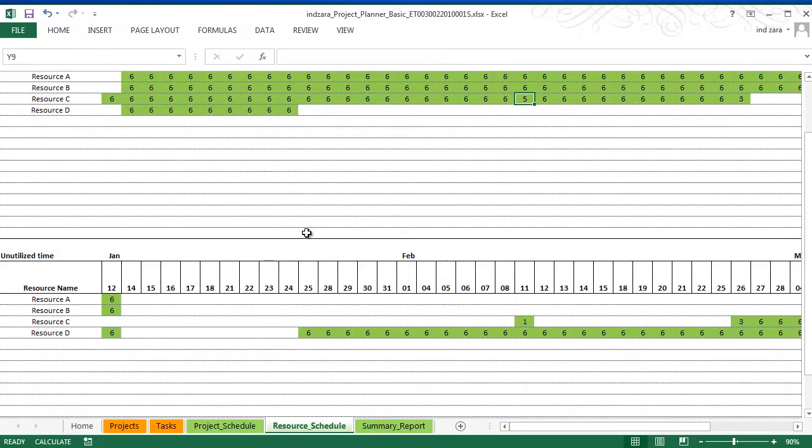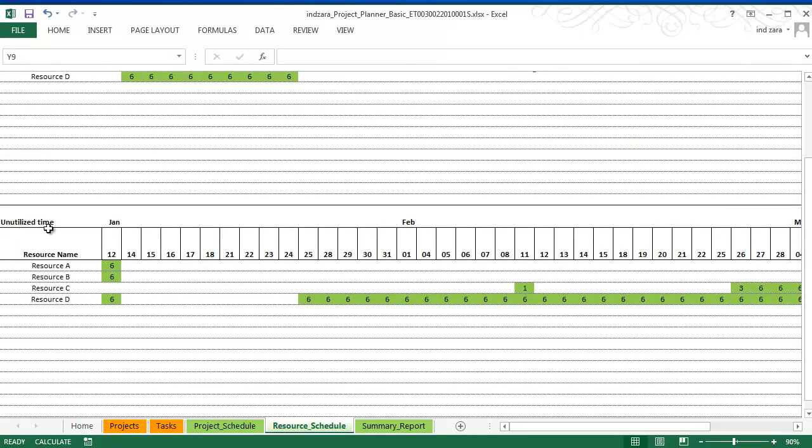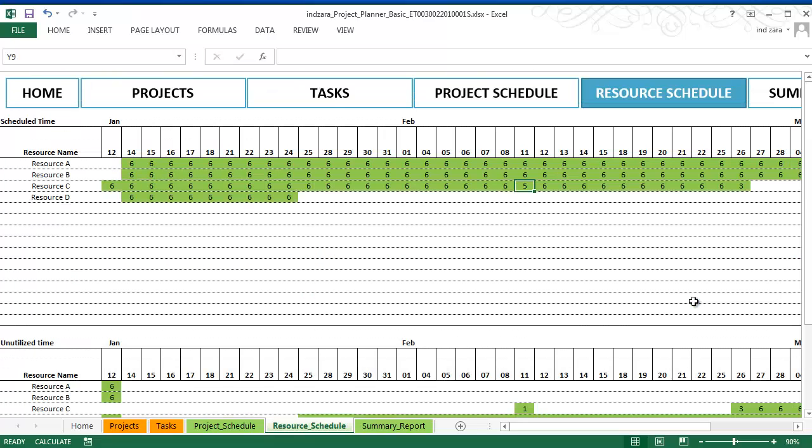And when you scroll down, you see another one. This is unutilized time. So this tells you if a resource has time available but has not been assigned to a task during that time, then this gives you a clear view of which resources are available for other projects, if you have other projects. And in this case, resource D has not been utilized for the vast majority of the planning period here. So that's the project resource schedule. You can print this as well very easily.